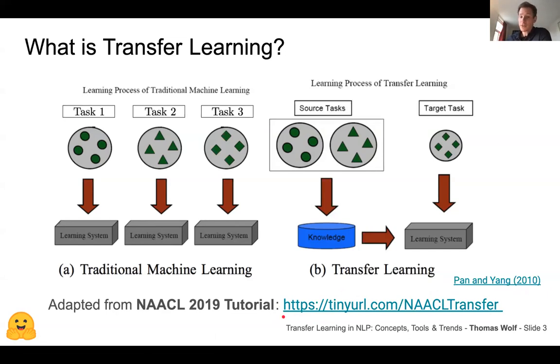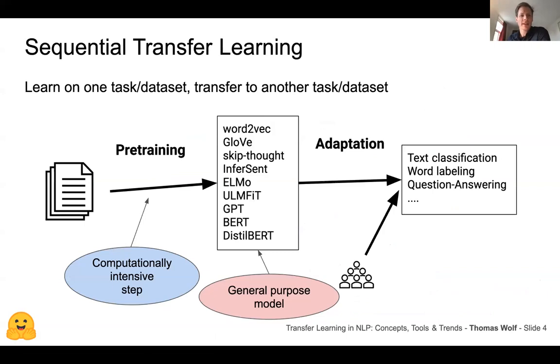There are various ways we can do transfer learning, but the one I will focus on today is called sequential transfer learning. It's called sequential because you're doing a sequence of tasks, so you have at least two tasks to make a sequence. The first task is usually called the pre-training. And the second task is called adaptation or fine-tuning. You have various ways to call that, but that's the idea. These two steps are quite different.